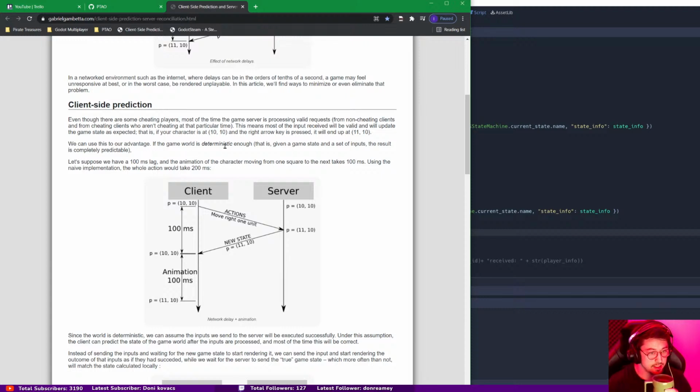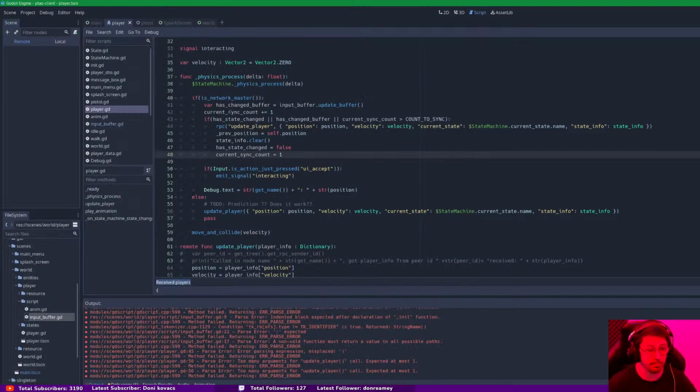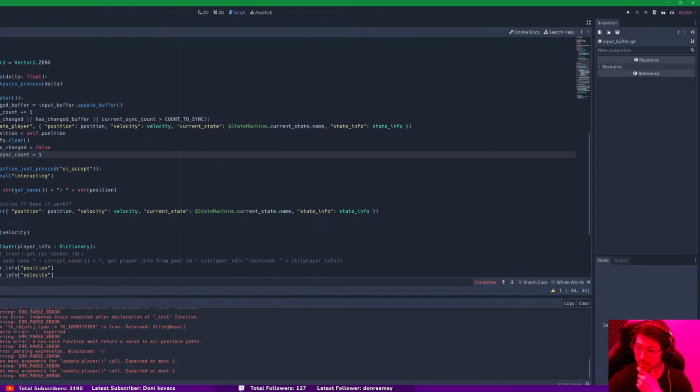It's a deterministic approach, I guess. The game is deterministic enough. Yeah, predictable. What we're doing is predictable, and that's the entire point of using an input buffer, because it's predictable. When you press those keys, we expect those things to happen on the player itself.